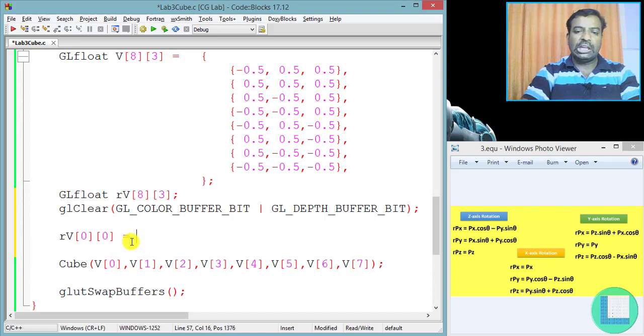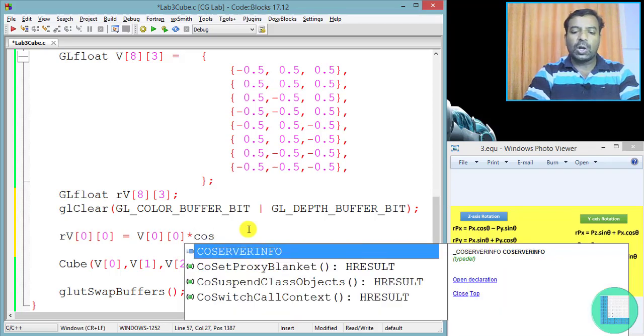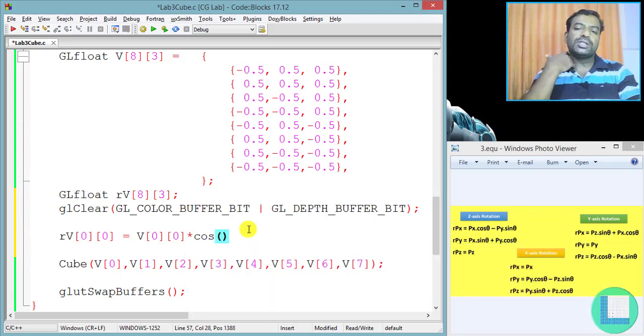And this is going to be equivalent to, so I'm going to have the original point, which is going to be V of 0, the first point I am taking, and the x value of this, and I need to multiply this with cos of theta. Now what is this theta going to be? It is going to be some angle, for example, if I want it to be 45 degrees, I'm going to use 45 degrees over here.